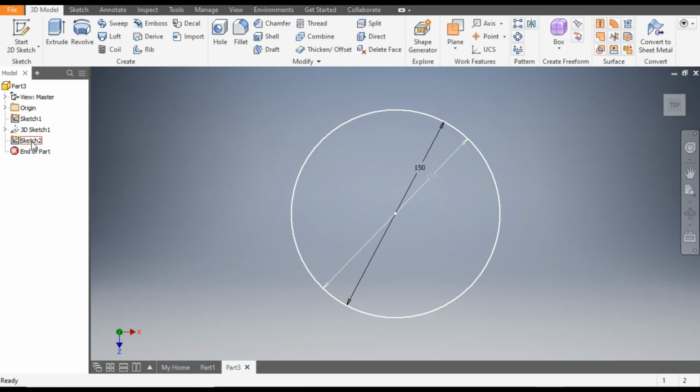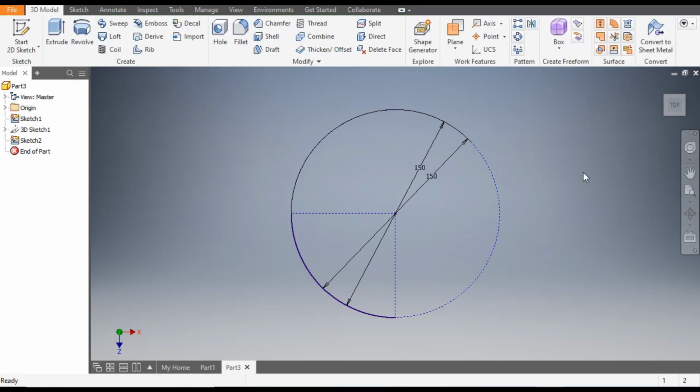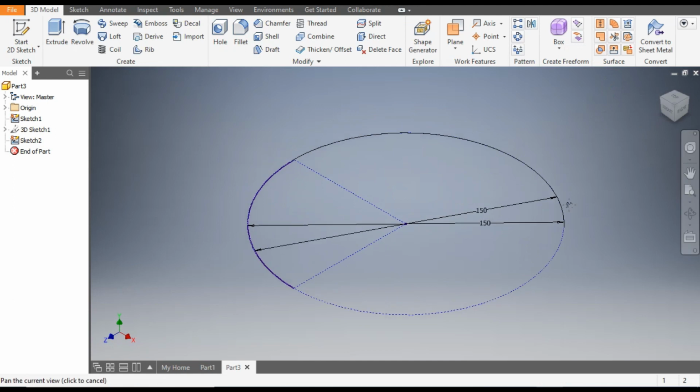Now go to 2D sketch, go to line command and make a line from here to center line and till next endpoint. Escape. Now select both the lines and go to construction geometry. These are construction geometry. Now go to trim command and trim this profile. Only this profile we need. Now finish sketch. Go to home.